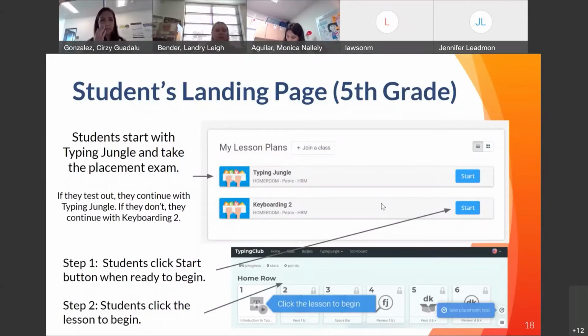So just an FYI. For 5th graders, again, you're going to have 2 courses, Typing Jungle and Keyboarding 2. They're going to start in Typing Jungle. They're going to take their placement test. Once they go in, they're going to get a little notification here on the right-hand side that says, take placement test. If they don't see it, they can click on that little circle with the check, and that'll prompt them to start. After that, you are going to give them time to take their test. And again, if they meet that goal of 20 words per minute, they'll be able to stay in Typing Jungle and just continue on the lessons that they need. Or if they don't pass their goal, continue the lessons with the curriculum with Keyboarding 2.